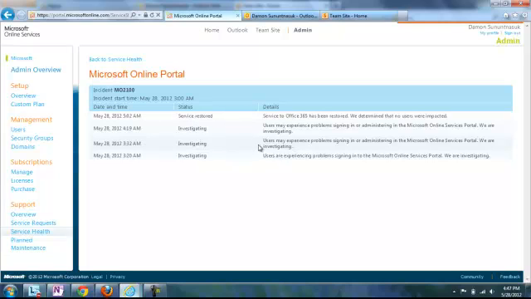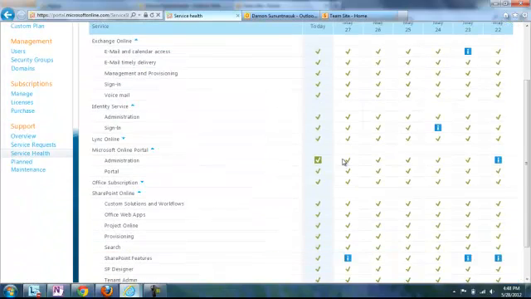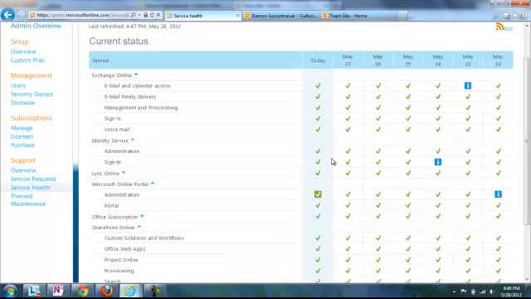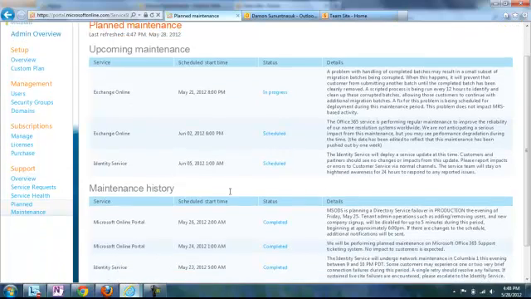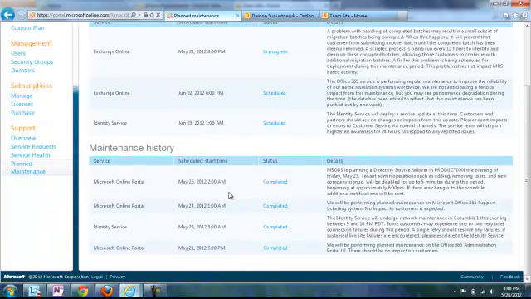So again, with one simple click, you can see the services health for the entire suite of services, so you don't have to guess whether or not it's your connection or whether it's the services themselves. Similarly, we do publish our planned maintenance schedule. And one of the nice things about consuming an online service is that you're always on the latest and greatest platform. Microsoft is on a 6-week release cycle, which means that every 6 weeks the services get incrementally better. As you can see, there is some maintenance coming up over the next few days, and you can also see what's happened in the past.